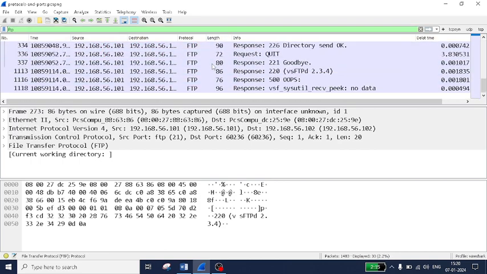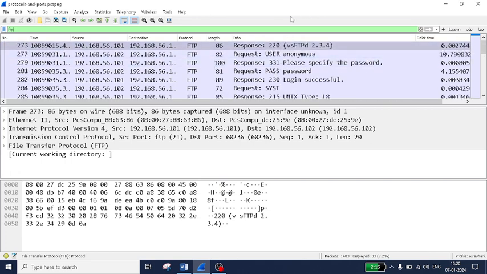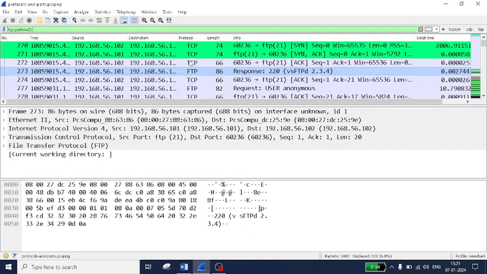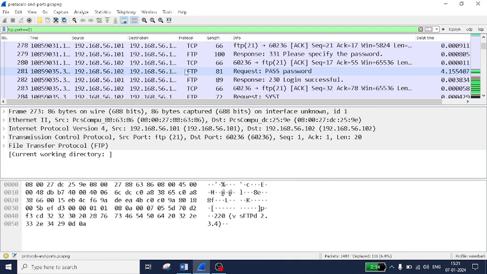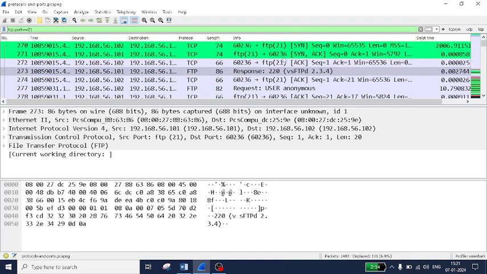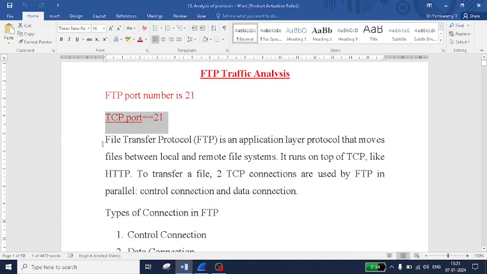So here there are no TCP connections. However, for proper analysis, I am even taking the TCP handshake packets. Now you can see the complete TCP establishment, data transmission using the FTP protocol, then connection termination, all those things. So that is the port number for FTP, which is 21.